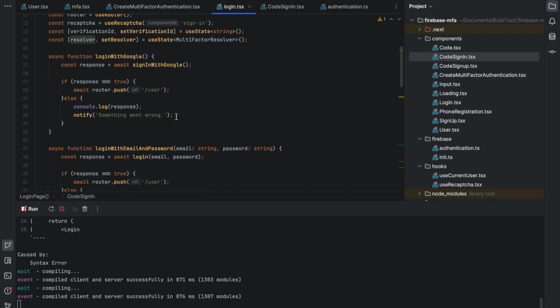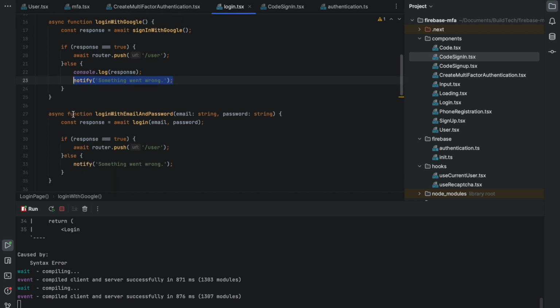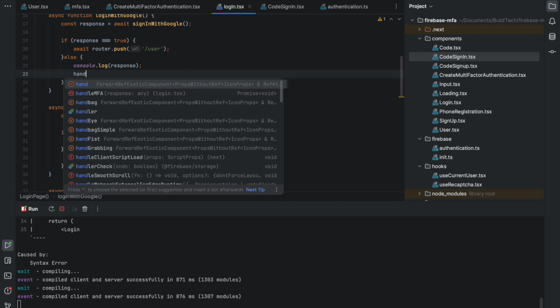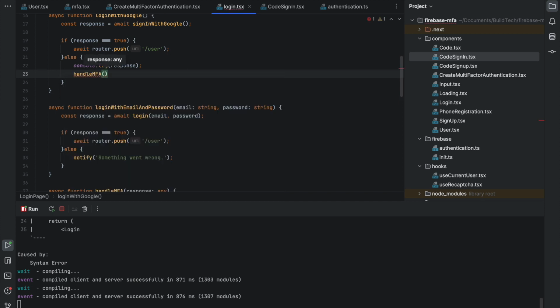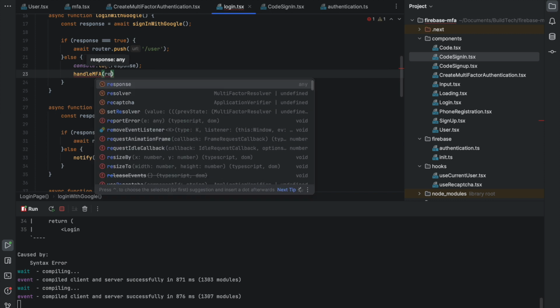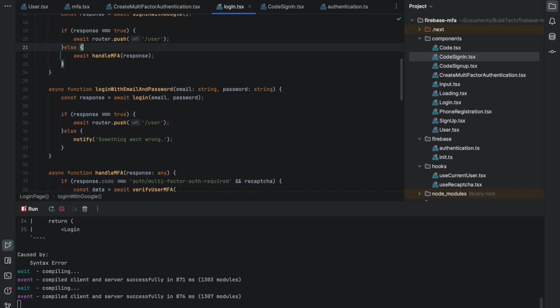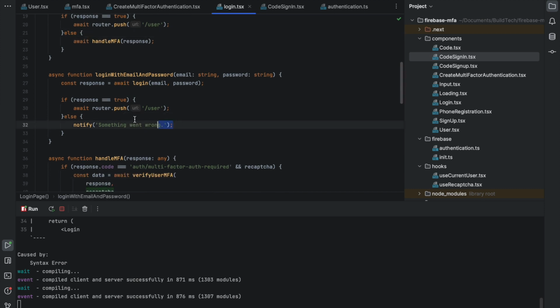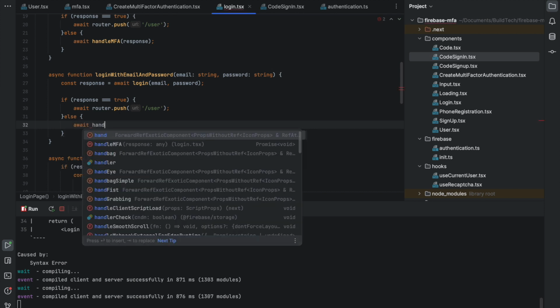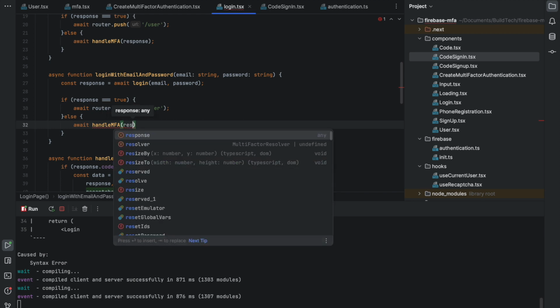As you see, they say something went wrong again. What you have to do here, instead of just writing something went wrong, we need to call enrolling multi-factor authentication and get back the response. Okay. And we have to do the same here. Cool.